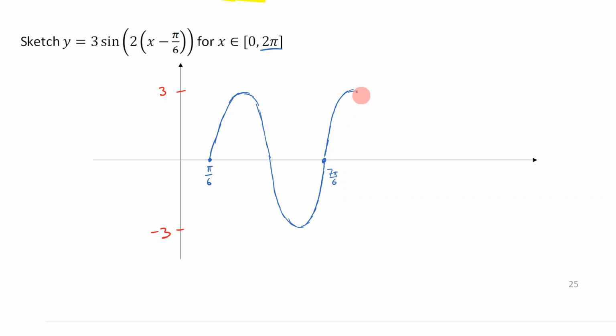So we go up, we go down, we go up again. If I add pi onto 7 pi on 6, it will be 13 pi on 6. Now, hopefully you can realize that's bigger than 2 pi. So we've gone too far. We need to cut this back because we want to stop at 2 pi. So let's get rid of that. We want to stop somewhere there. We also need to go backwards. So I need to go back.